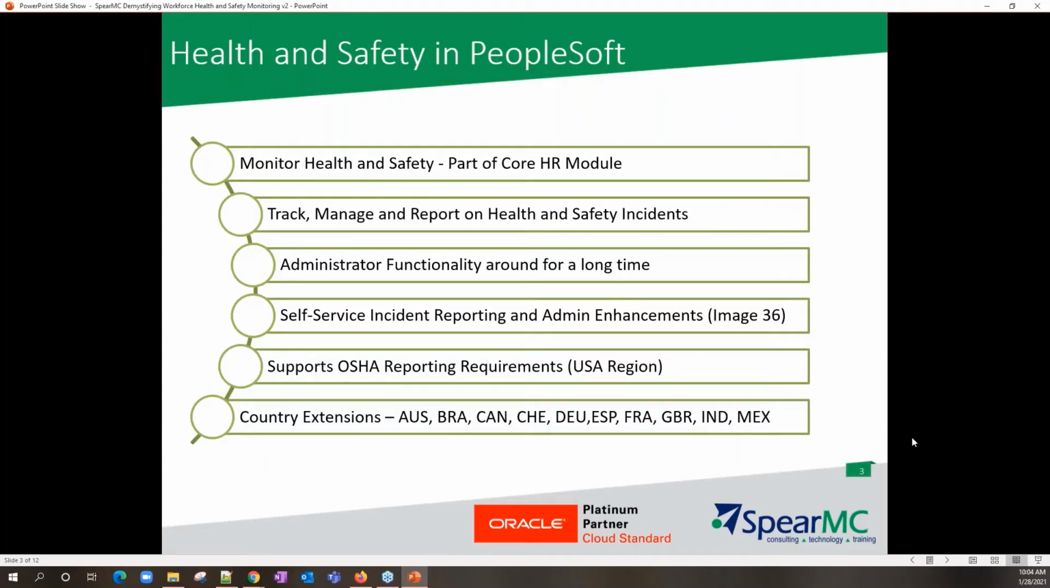Before we get into the detailed discussion aspects, I want to quickly cover what is the health and safety capability in PeopleSoft and what is the background of this functionality. So employee health and safety has been always around in PeopleSoft for a long time now, and it is part of the core HR module, so it does not have to be licensed separately. The administrative functions of this module have been around for all the time.